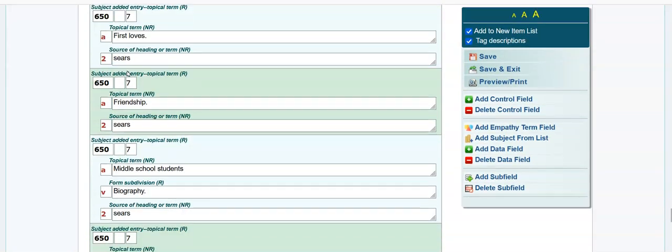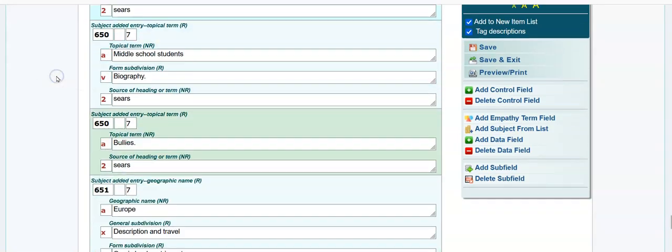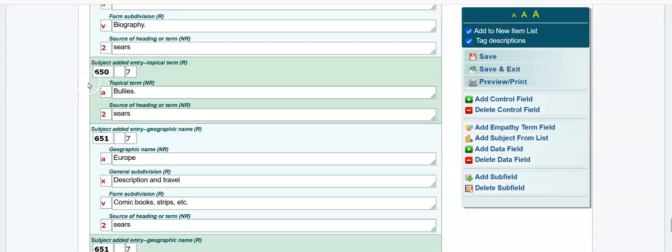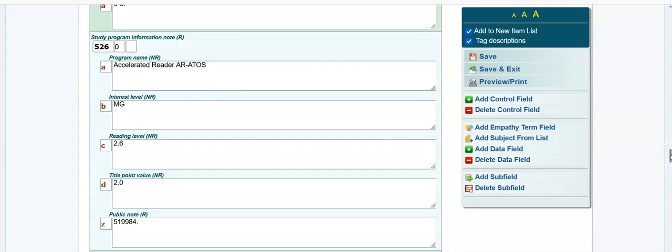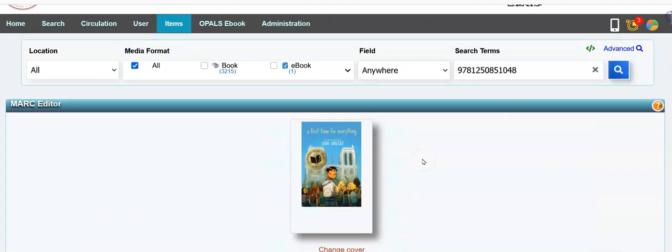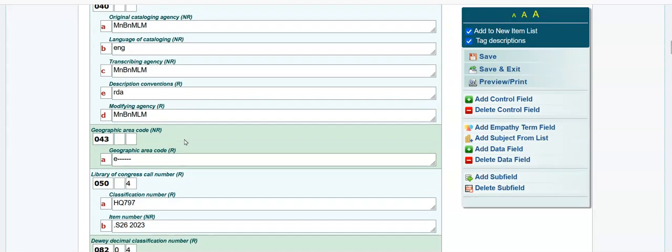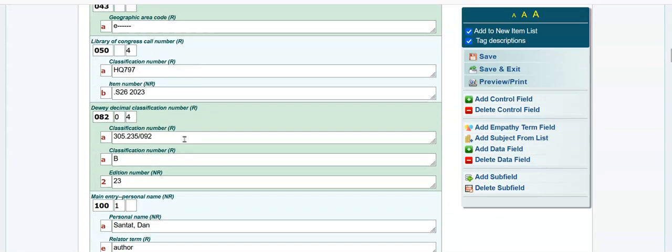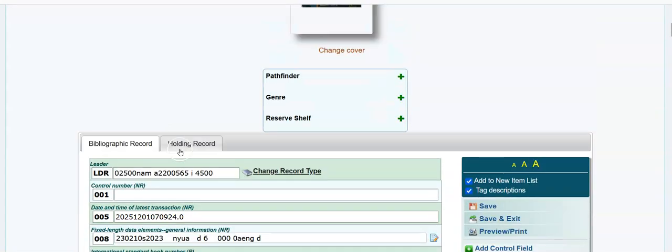A great record. I don't know the author. I don't know the title, but I want a book on friendship. I'd find this book, or middle school students, etc. It's a great record. Don't need to look at it anymore. It's very robust with all those subject headings. So now we go to the holding record. Oh, let me just check one thing. Okay, it's a 305.23 in a Dewey. It's non-fic, I think.